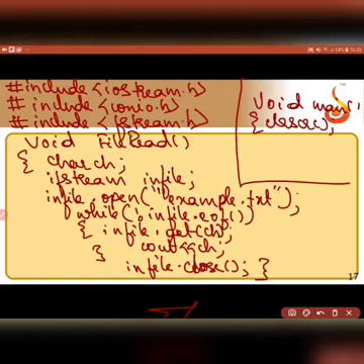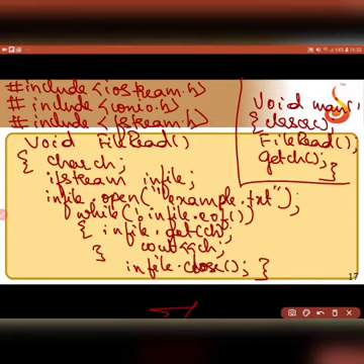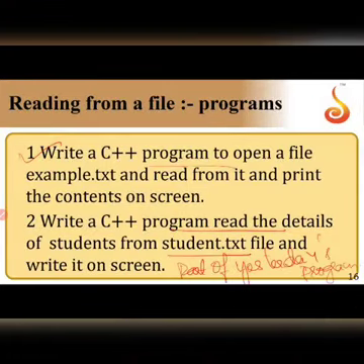After that, I need to call the function to execute it. So I'll say file read. This is the function call, and this is the end of my program. So this is how you open a file to read and print the data on the screen. Please make a note. Finished with the first program.